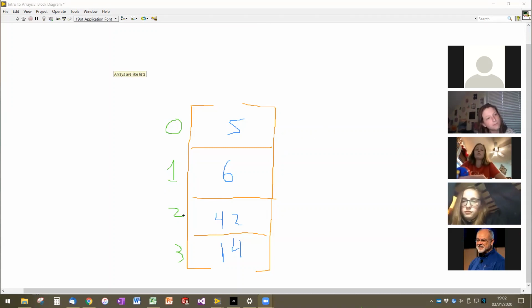And so what this is saying is that the number in slot number 2, or at index number 2, is 42. And the number at position 0 is 5. This allows us to ask the computer to give us value number 3 from the array, or insert a new value into position 3 in the array. Does anyone have any questions about this idea of an index?